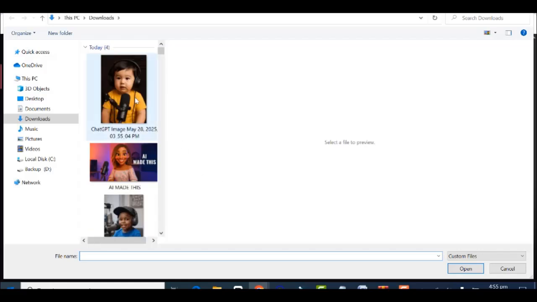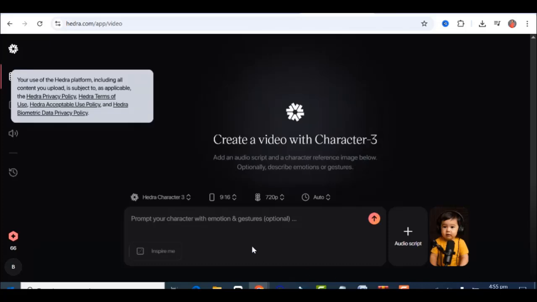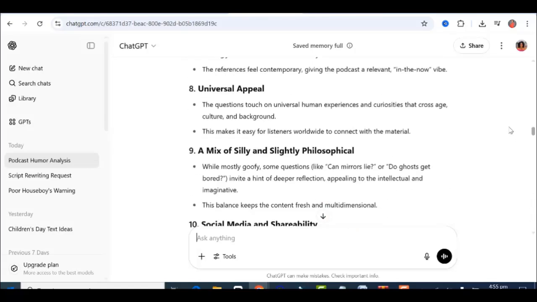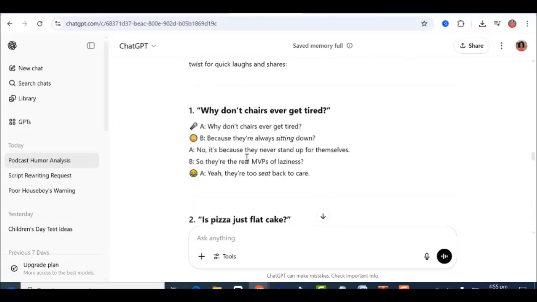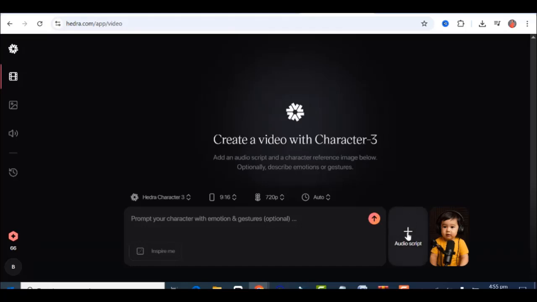So we're going to go ahead and pick one of the images we just generated. Once we've done this, the next thing you need to do is to come over to ChatGPT and copy one of the prompts that we made. So I'm going to go ahead with this, why don't chairs ever get tired. Once you copy it, head over to Hydra. Once you're on Hydra, click on audio script.